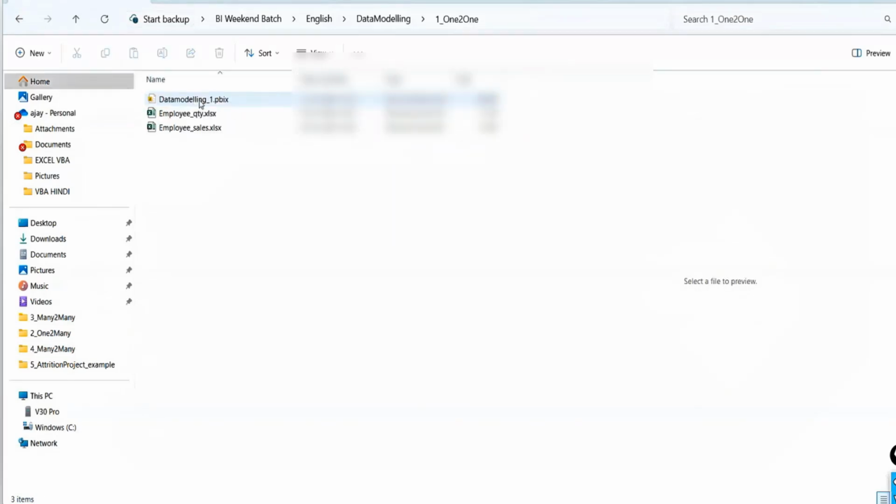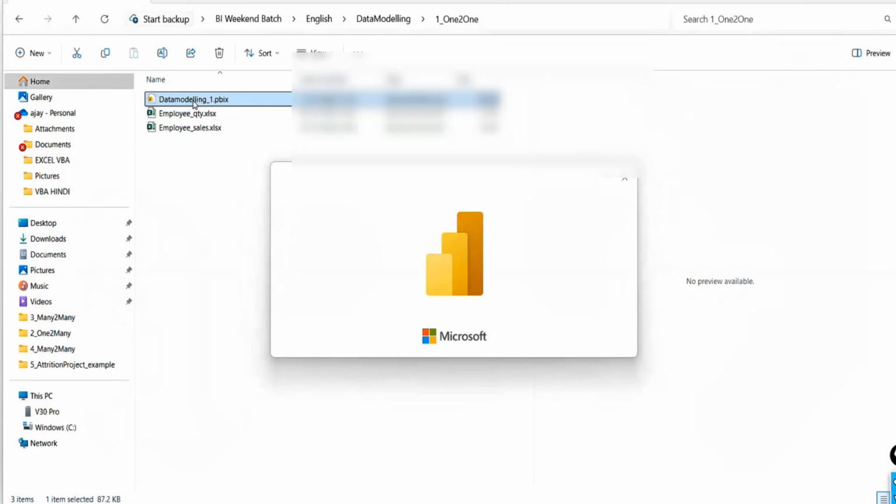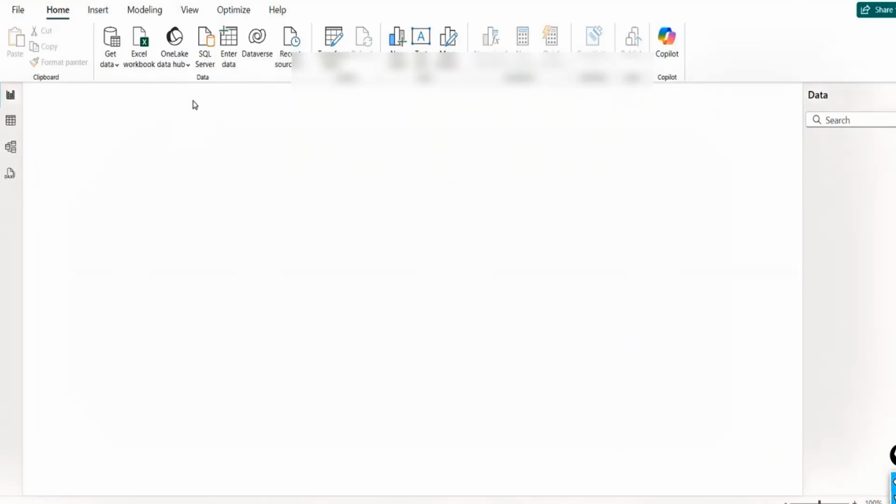Okay, so first of all, let's talk about what data modeling is. Data modeling is a very, very big topic, guys. People have written books on it. The more you dive into it, the more you learn, and this all comes with experience.